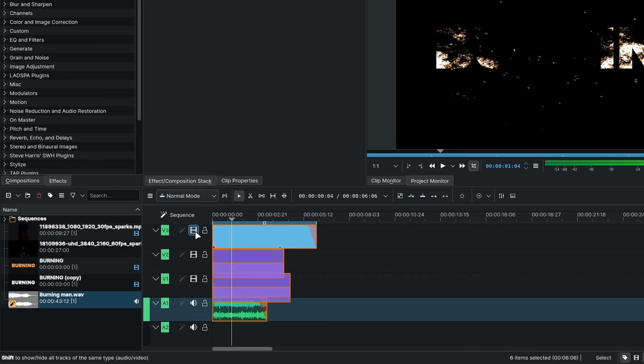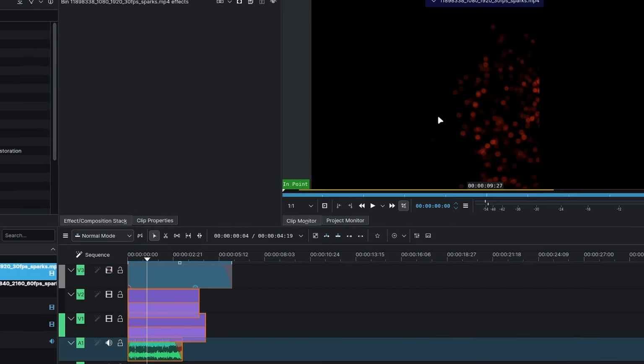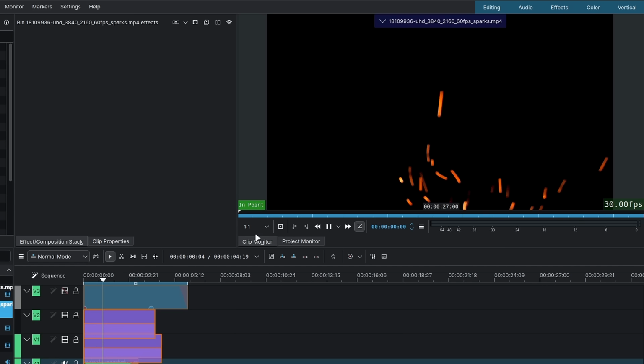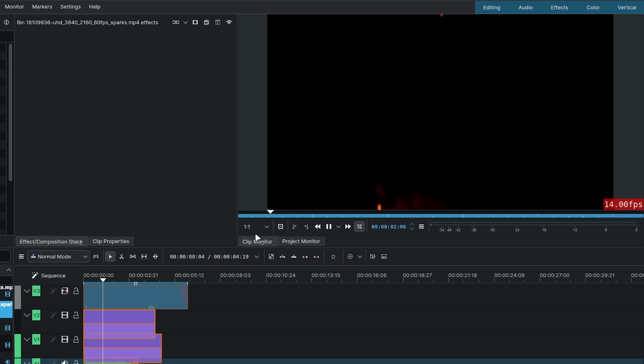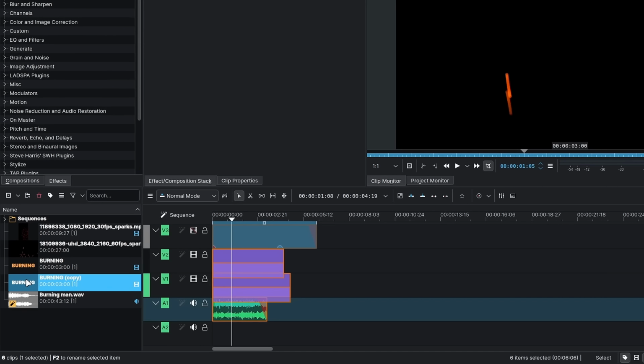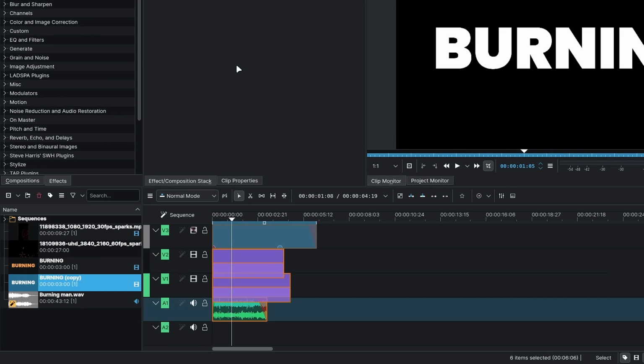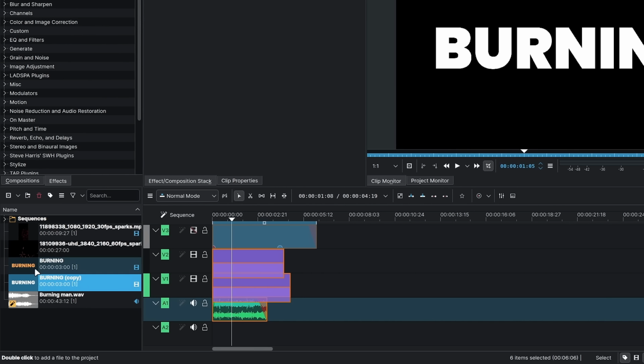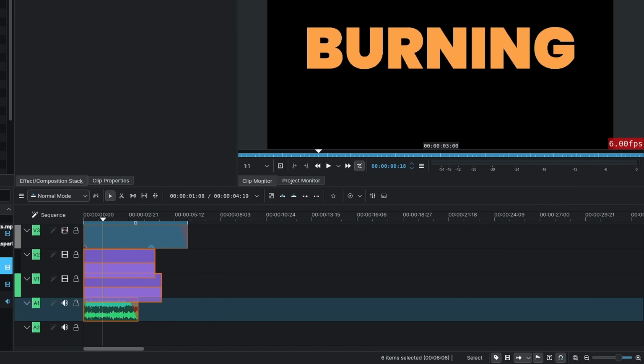So let's break this down. The elements that I'll be using are this Ember stock footage that I got from Pixels. I got two of them, but this one is a little bit too strong and doesn't really fit the mood. The next thing to do is to have our text. So I have the word burning here, just like in the Flick Edit video. And I made a duplicate of it, which is the orange color burning text.